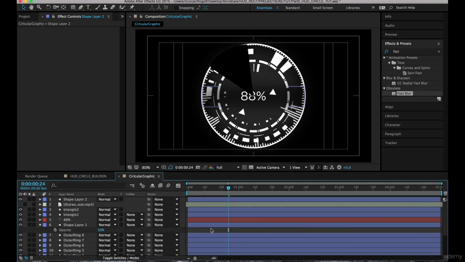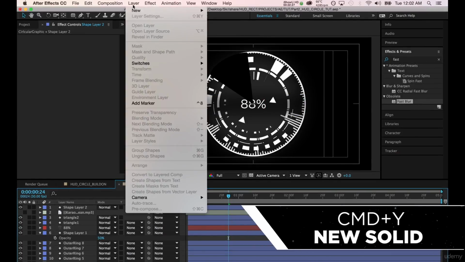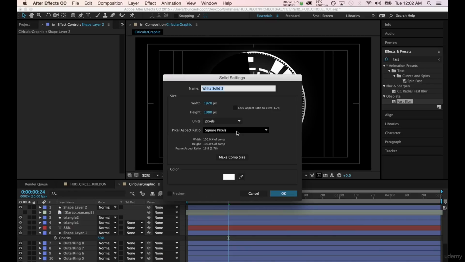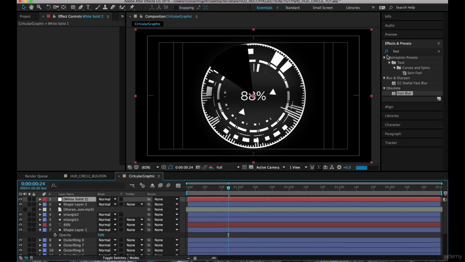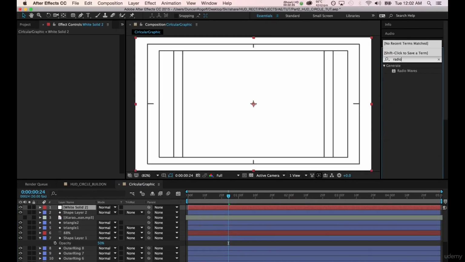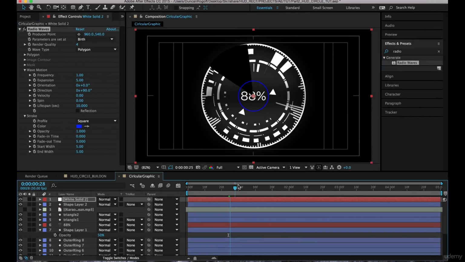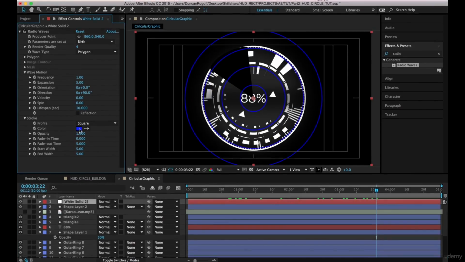Next thing I want to do is add a new solid. Pressing Command Y on the keyboard, we're going up to Layer, New, Solid. Make this comp size, press OK. And we'll come into our effects here and type radio and generate our radio waves. Now you can see that as we scrub through the timeline, we begin to emit some waves from the center of our composition. We'll change these to white.